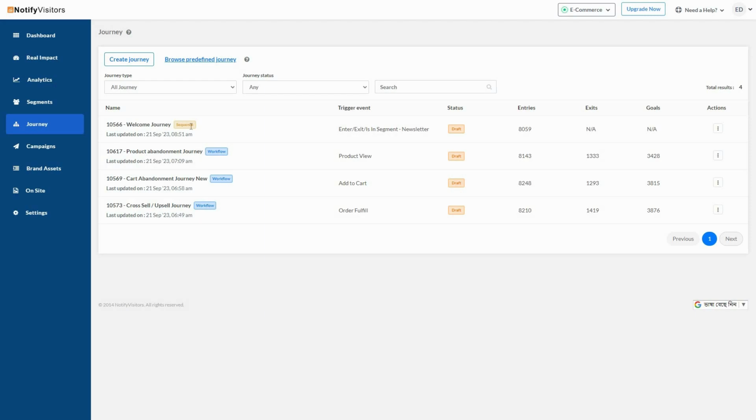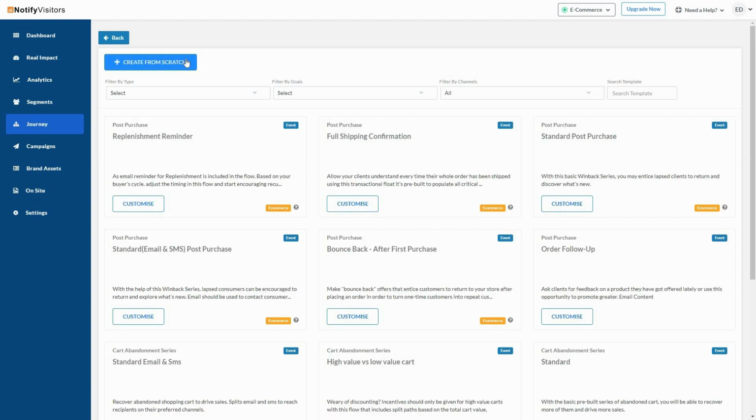Journey could be two different things. One could be a sequence, or one could be a workflow. And if you want to create a journey, click on this create journey. Here are some templates of journey, which means pre-built journeys, or you can also create one from scratch. Let me switch to the main account, which means I'm going to go away from this demo account.